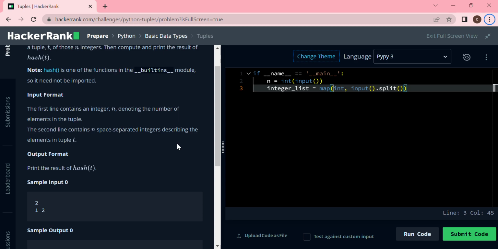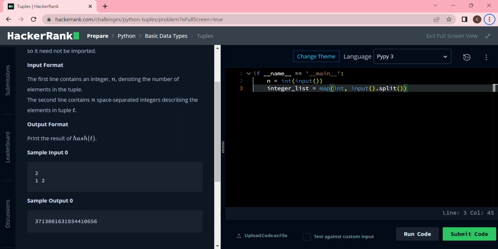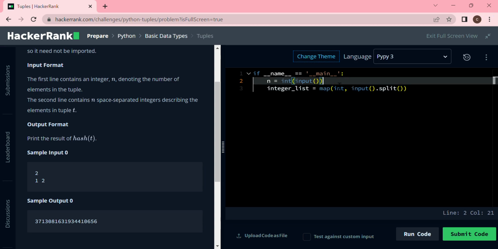In Hackerrank they've already given us a default code. First it's the same thing, name is equal to main, and inside that we are inputting an integer, that is the limit or the count of elements in the tuple. So let's say this is the count of elements in the tuple.